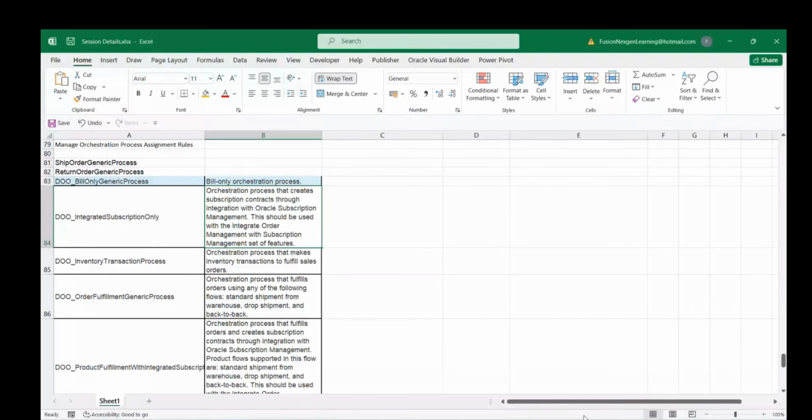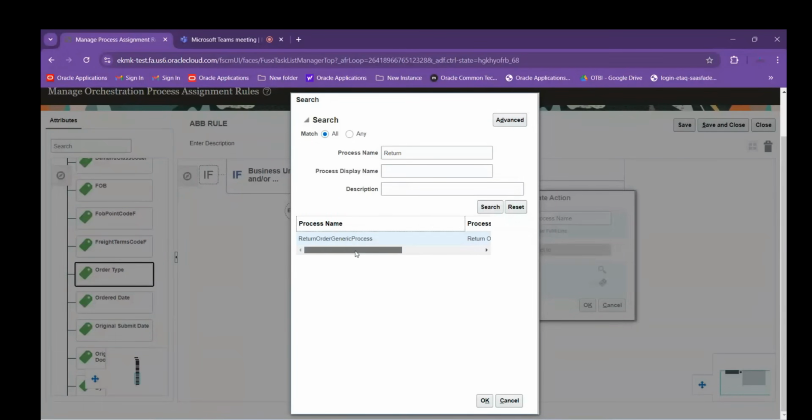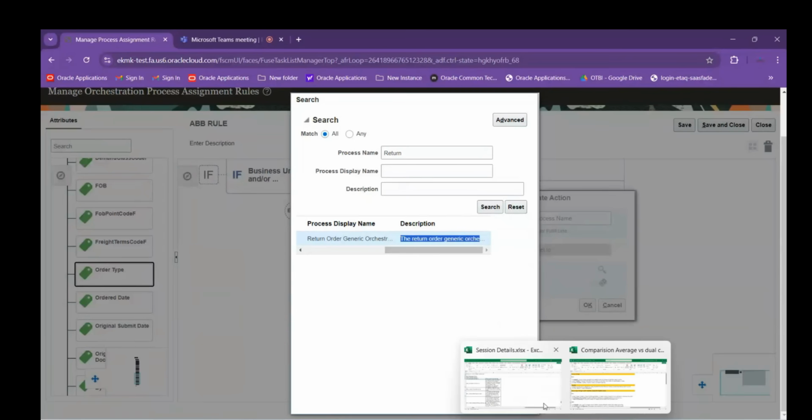So I will capture it over there so that it is easy for you guys. Let me put in all the descriptions so it makes sense.